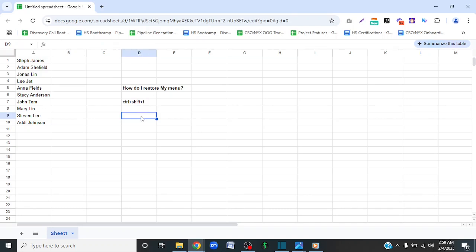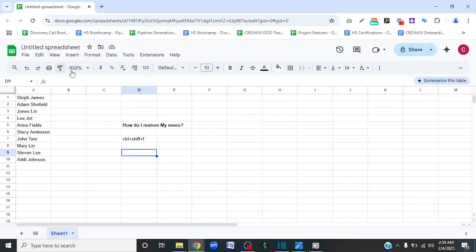The other thing that we can do is press escape on our keyboard. So once you press escape, you'll be able to see your entire menu again. Now you can see that your menu is back. So those are the two ways how you can restore back your menu in Google Sheets.